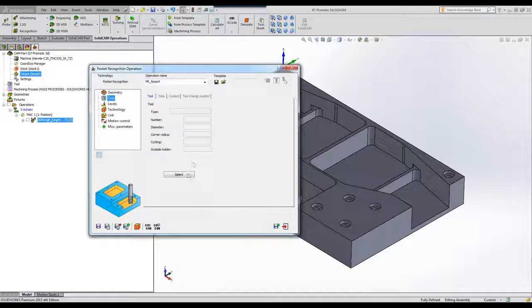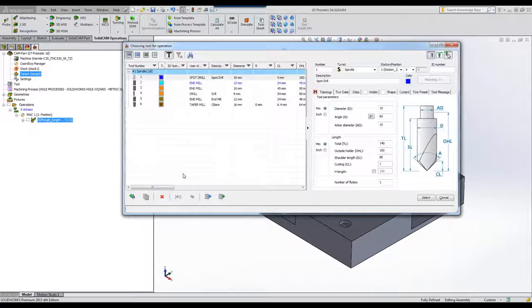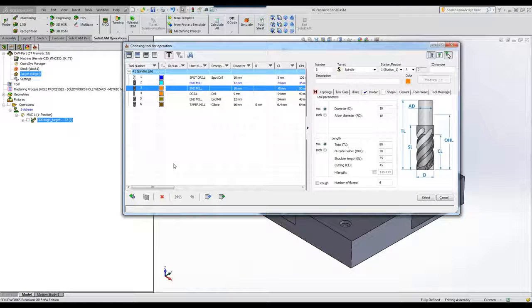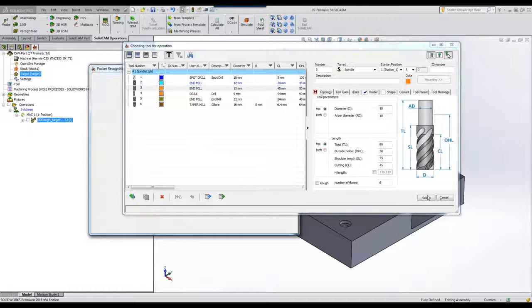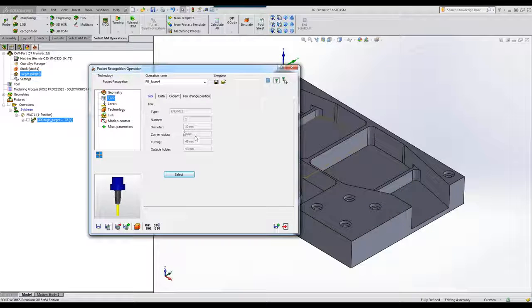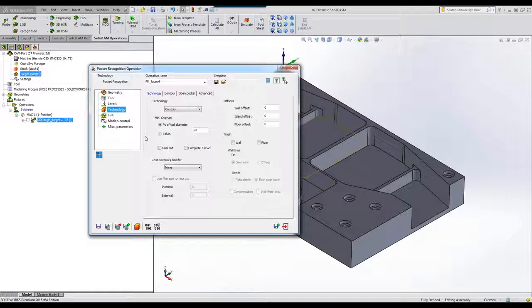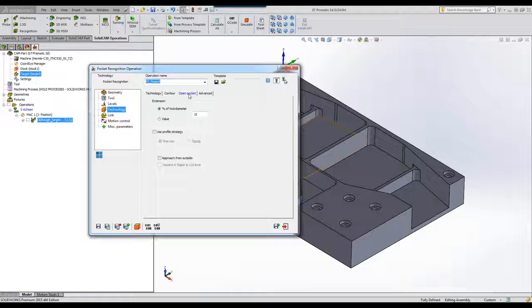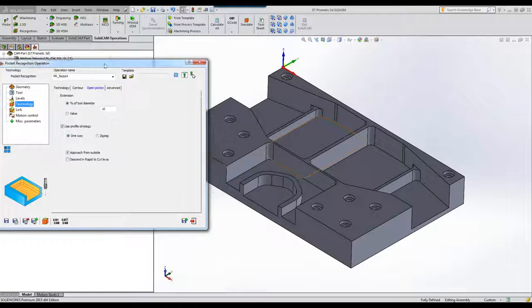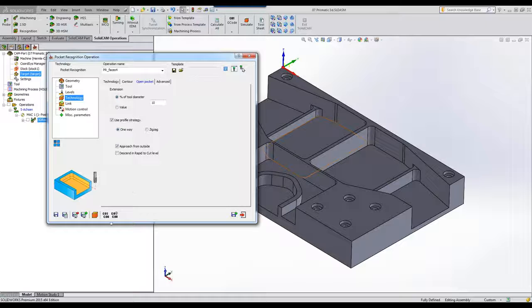My tool, I'm going to use, in this particular case, a 10 millimeter end mill to finish off the floor and the walls. I have my levels over there, my technology. I'm going to do final cut, finish on the wall, and in fact, my open pocket contour, I'm going to have that set to use profile strategy and approach from the outside, because I do have those there as well.